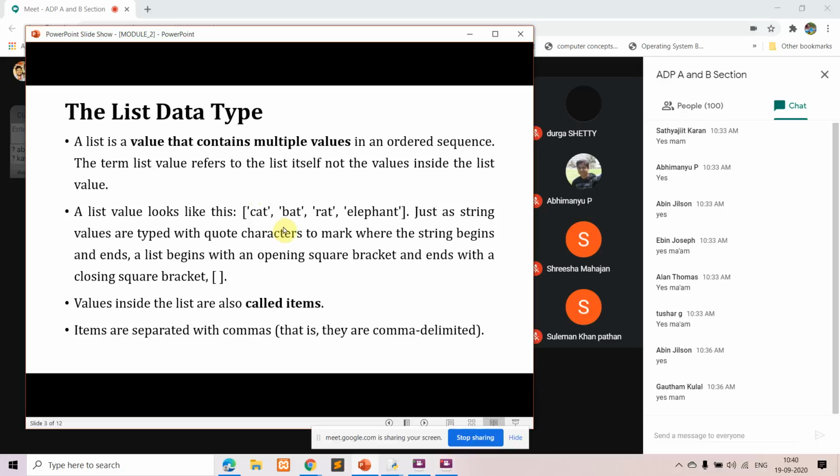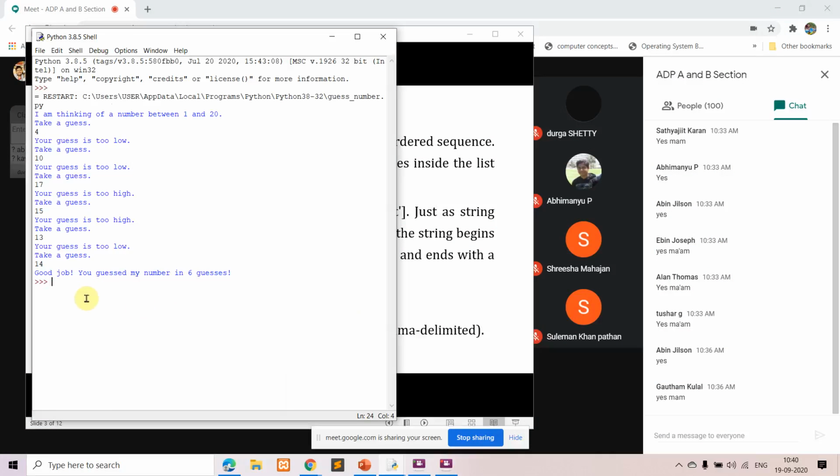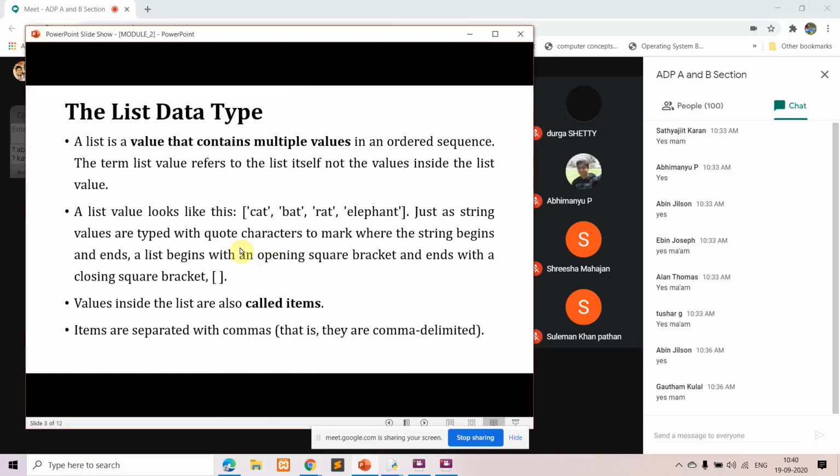Let's see the list value, something like this. We have a list here. That list contains cat, bat, rat, elephant. These are some of the values given. We'll see it with an example. I'll go to the interactive shell here. This list always starts with a square bracket. Just as string values are typed with quotes to mark where the string begins and ends, a list begins with an opening square bracket and ends with a closing square bracket.